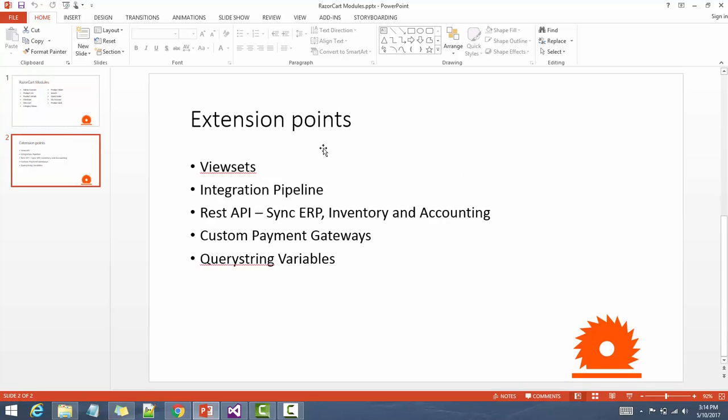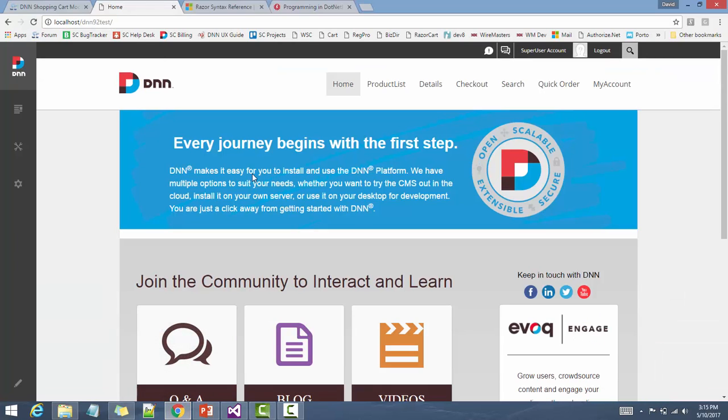As far as extensibility in RazorCart, there are 5 main areas that I'm going to talk about today. Number one is Viewsets, then the integration pipeline where you can insert your own programs, some C# logic, server-side code, the REST API, how to plug in a custom payment gateway, and then querystring variables. So let's start with Viewsets.